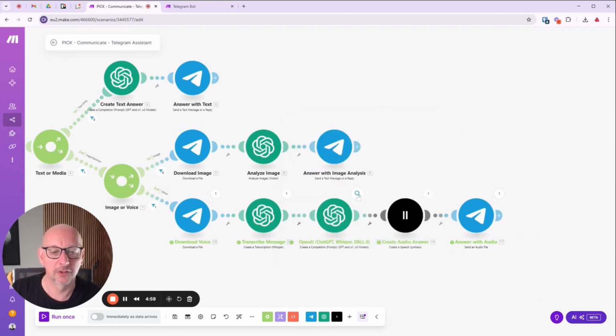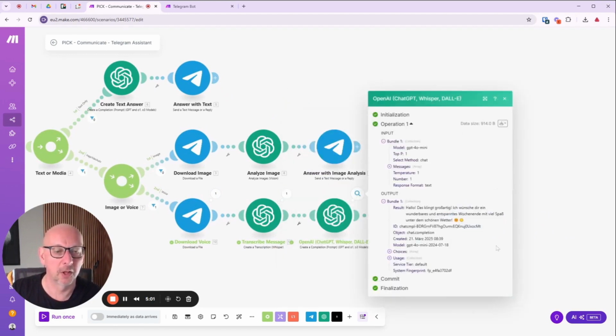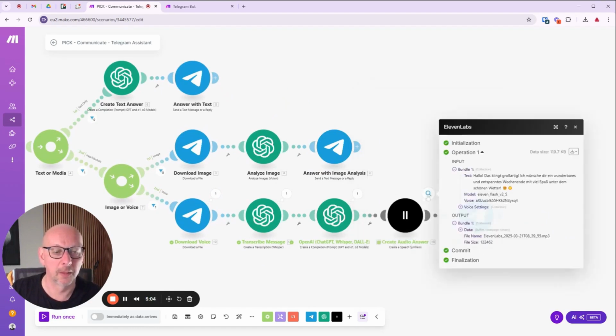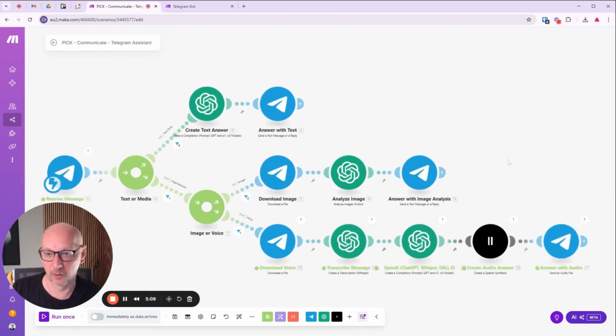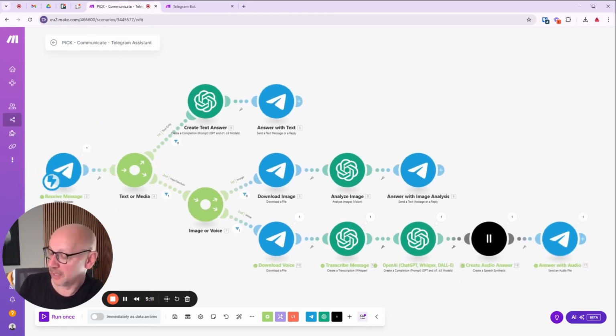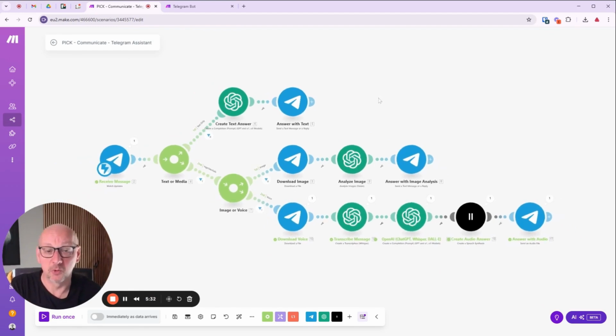Okay, the weather is nice. Then that sounds great. Relax weekend. Then here's the transcription where the MP3 file comes in and the whole thing is sent back to the user again. And "Hello. That sounds great. I wish you a wonderful and relaxing weekend with lots of fun in the beautiful weather." Okay. So you see, all of this is really simple to set up.